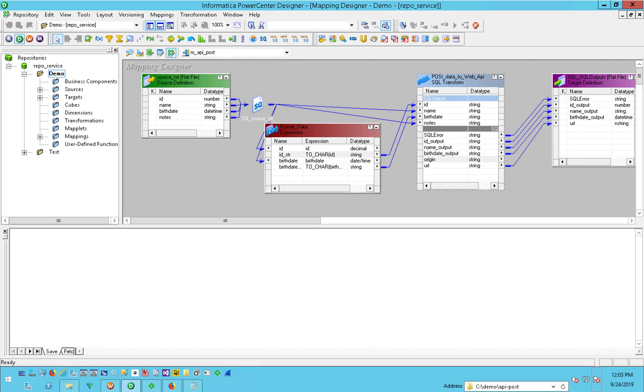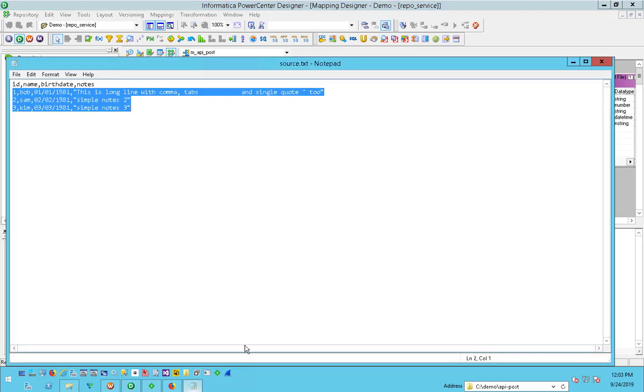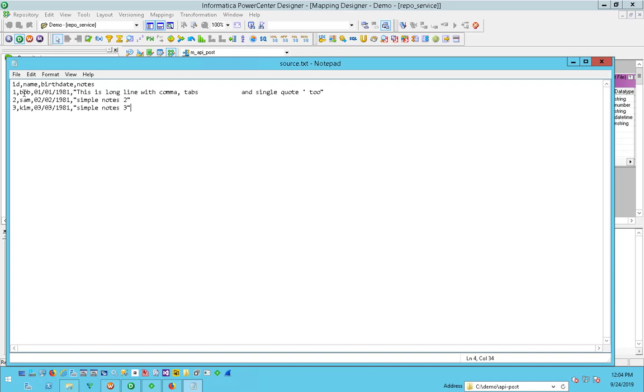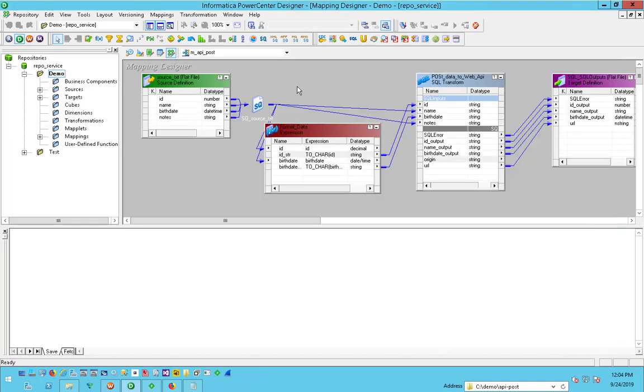So let me show you our basic setup before we begin. So what we have here is source data. These are three sample customer records. We want to create JSON out of this and send it to a REST API using a post request. Okay, so let's get back to the mapping designer.